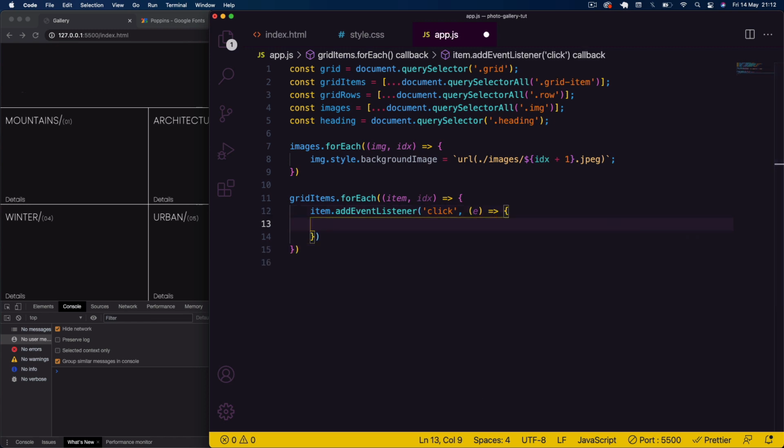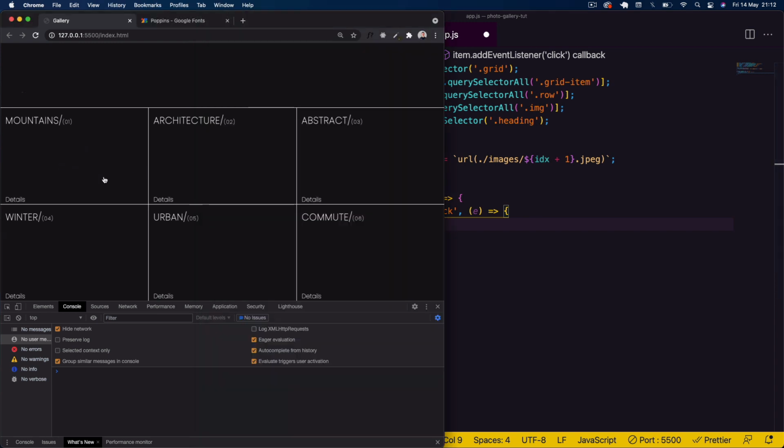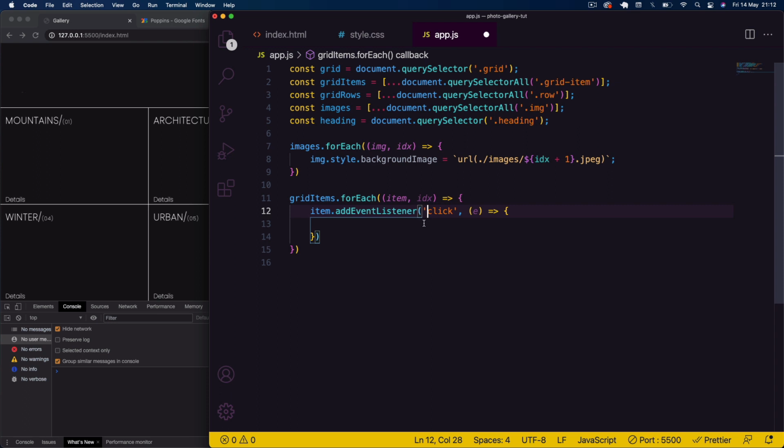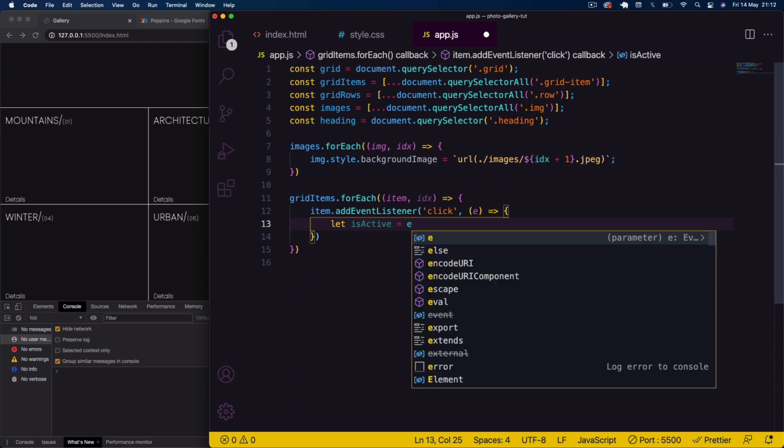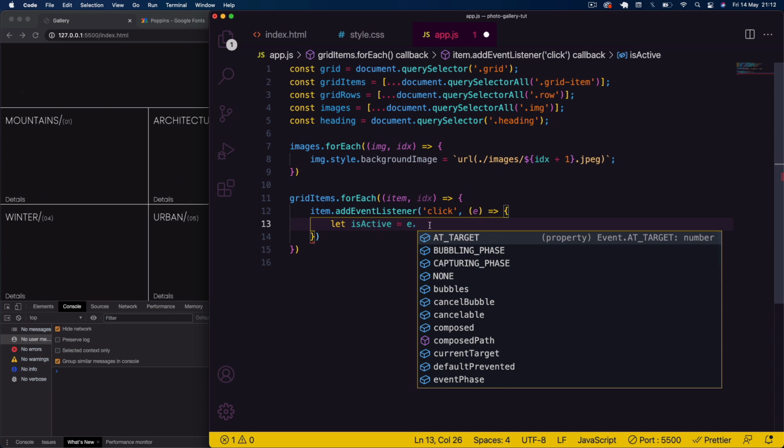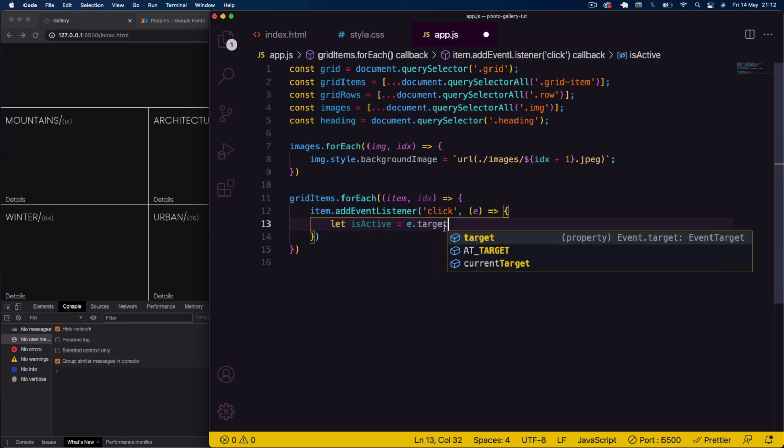And what we're going to do first, we need to check to see if the item we click already has the active class applied. Because if we click on an active item, what we want to do is just make all the items inactive, because we want to close them all down since it's already active. So what we're going to first do is check that. We're just going to say let isActive, and we're going to say e, the event, .target. And this will select the element that we've clicked on.